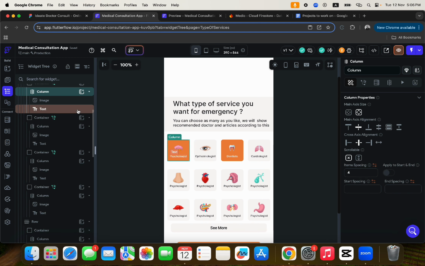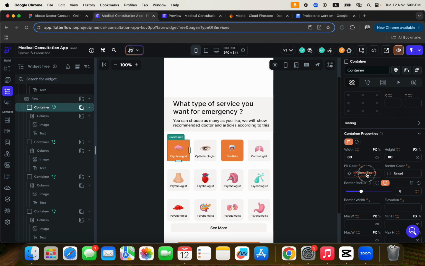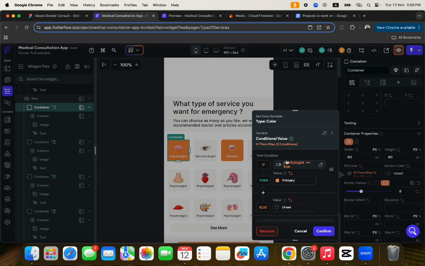So let's come back here and complete our logic. So else, that's if psychologist is equal to true, then use this color for this container. Otherwise, just leave it as this one. Okay, that's it.